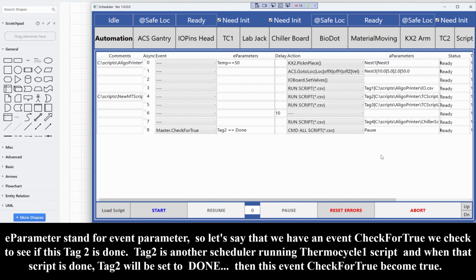E parameter stands for event parameter. So let's say that we have an event that checks for true. We check to see if tag 2 is done. Tag 2 is another scheduler running the thermocycler 1 script. And when that script is done, tag 2 will be set to done.